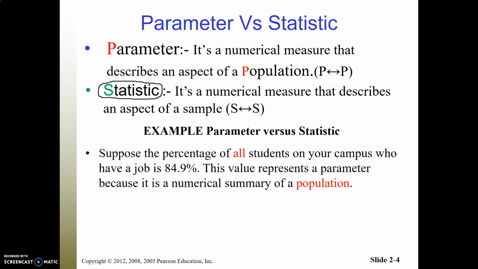So let's see an example. Suppose that the percentage of all students on your campus who have a job is 84.9%. This number belongs to a population. Look at the keyword all. This 84.9% represents something about all students. So this is a numerical measure that describes an aspect of a population, hence it's a parameter.